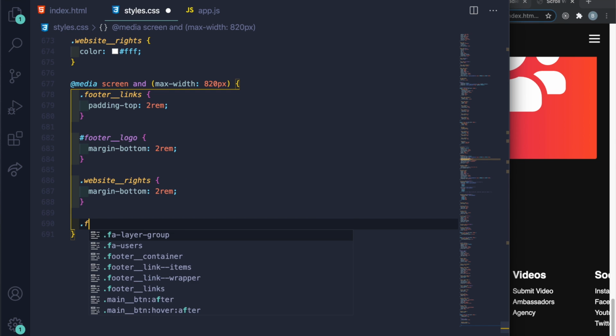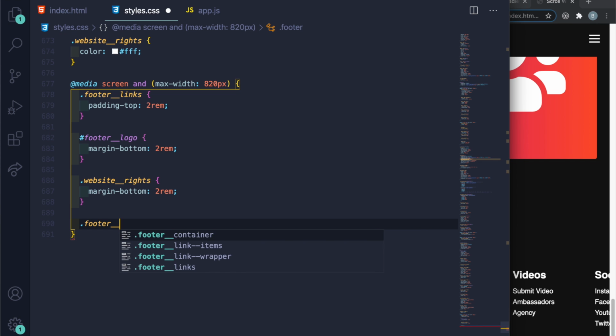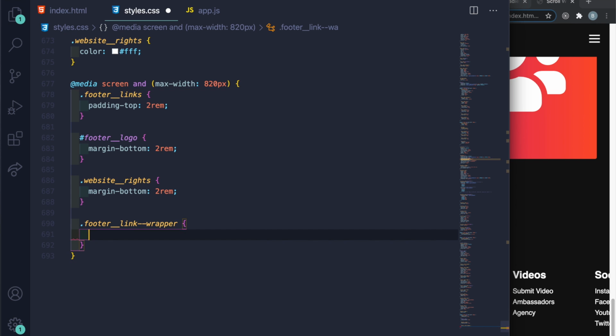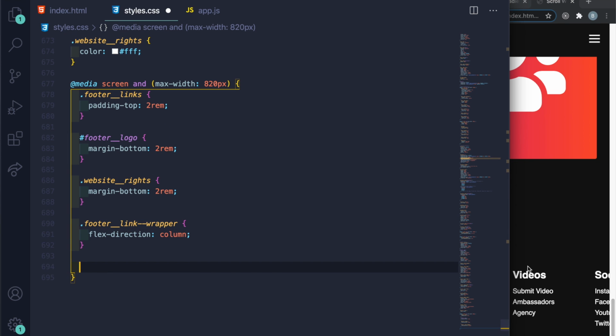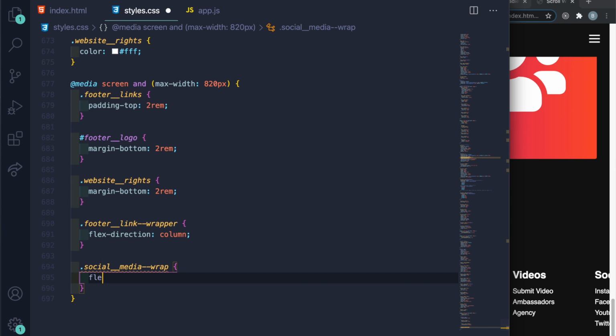And I'm gonna have .footer_link-wrapper. That's gonna be flex, flex-direction of column. And then let's do .social_media-wrap, flex, flex-direction column.